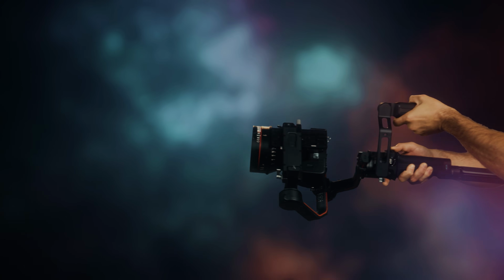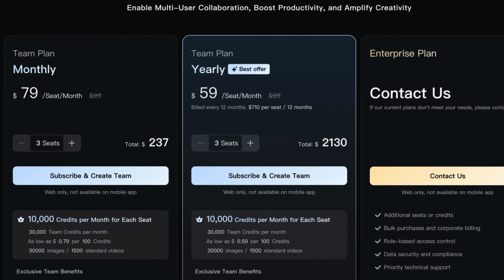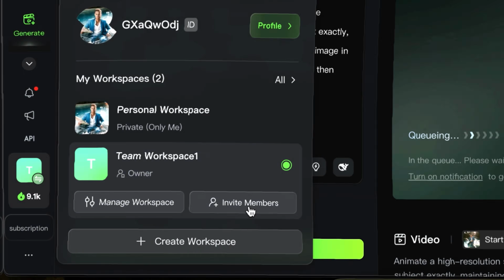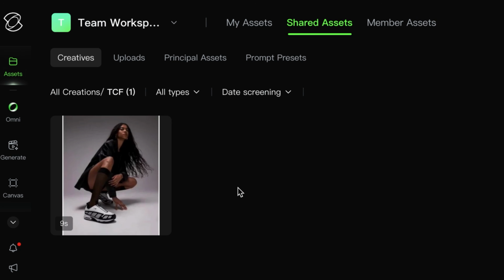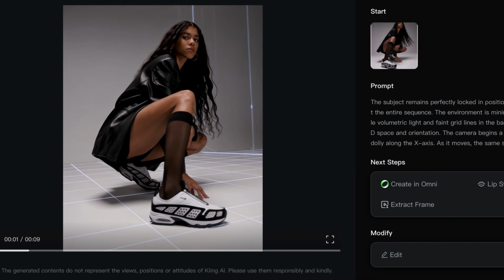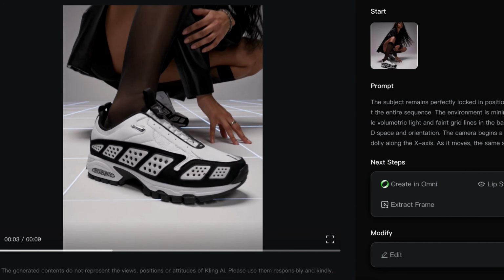But filmmaking isn't a solo sport, and this is where the Kling AI team plan takes all of these techniques and turns them into a production level workflow. The Kling AI team plan lets me create a dedicated workspace for my team. I invite my editor, my colorist, my motion designer. Everyone works inside the same environment. When I generate a transition or animate a still, I click move to shared assets, and my editor can grab it instantly. No downloading, no uploading to Drive, no Slack links. She drops it straight into the timeline.